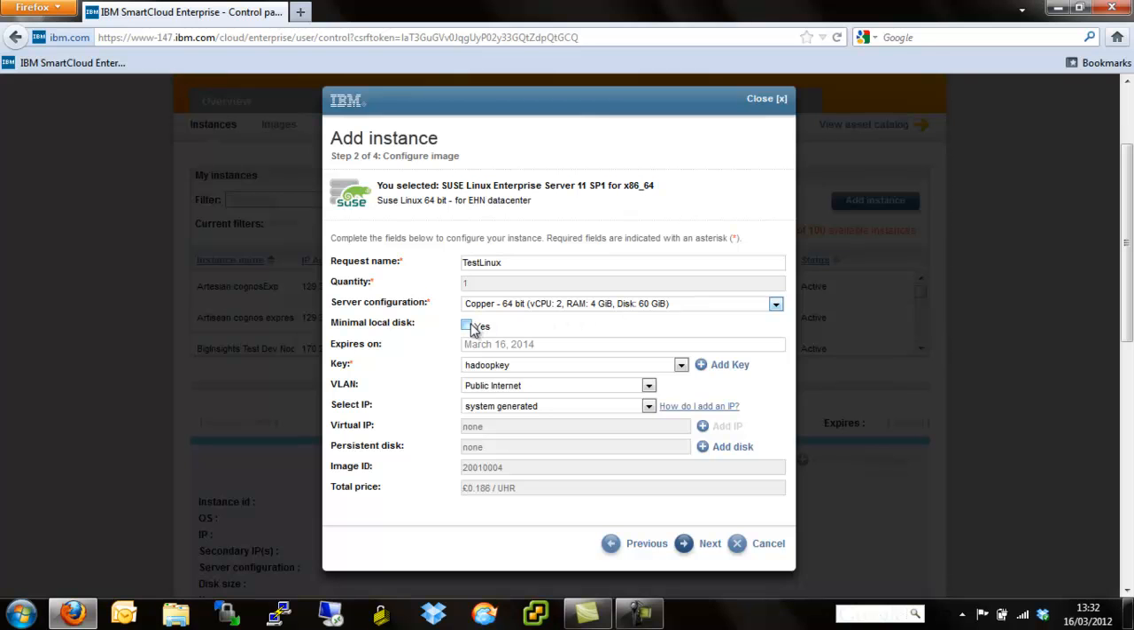We can choose to use minimal local disk space, so if we're intending to use purely the local disk for the operating system, then all our application data is going to sit on a persistent disk, which we'll come on to in just a minute. We can actually tick that box, which means that we only provision the 4 or 6 gig of server install image, rather than using the whole 60 gig and having the majority of it sitting there doing nothing. But for now we're just going to leave that unticked.